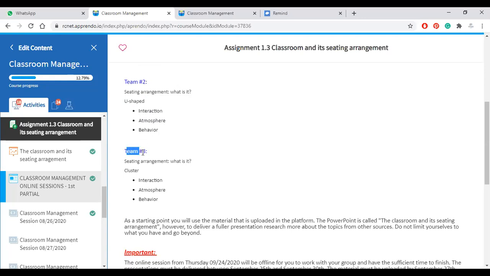And team 3, again, seating arrangement, but you're going to talk about the type of seating arrangement that is called cluster. Speak about interaction, atmosphere, and behavior.